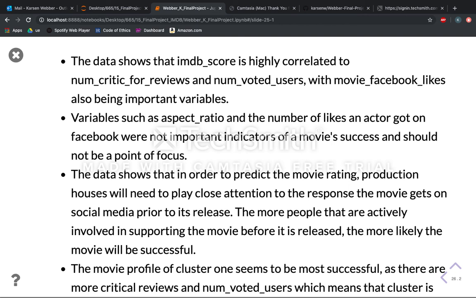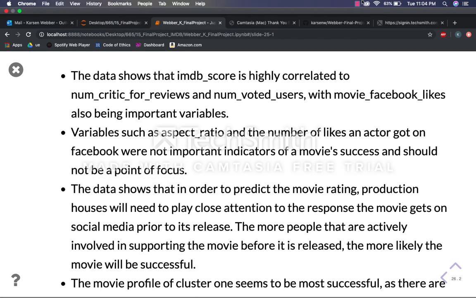The data shows that in order to predict the movie rating, production houses will need to pay close attention to the response the movie gets on social media prior to its release. The more people that are actively involved in supporting the movie before it's released, the more likely the movie will be successful. Also, the movie profile of Cluster 1 seems to be most successful as there are more critical reviews and number of users who voted, which means the cluster is more likely to be supported or have more people interested in it. The end.